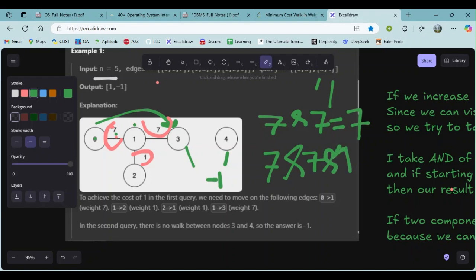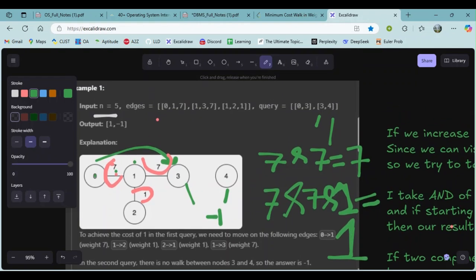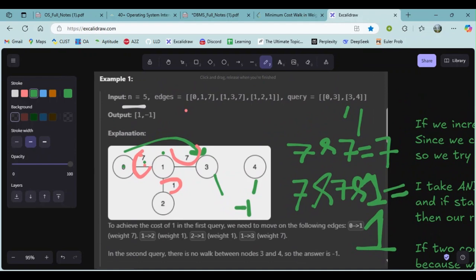And another path is the AND of 7, 1 and 7. So as we know that the minimum value among 7 and 1 will be 1, and since the set bits in 1 also come in 7, our answer will be 1. I hope you understand it.